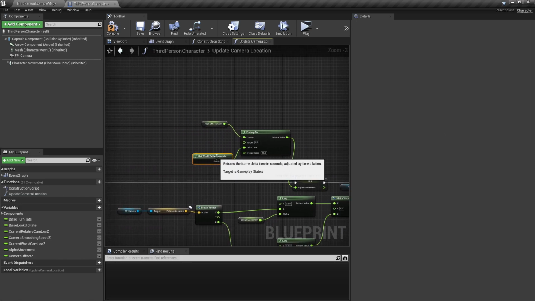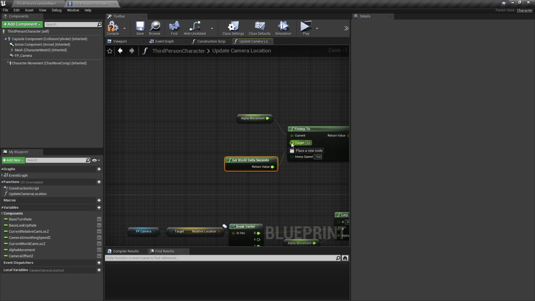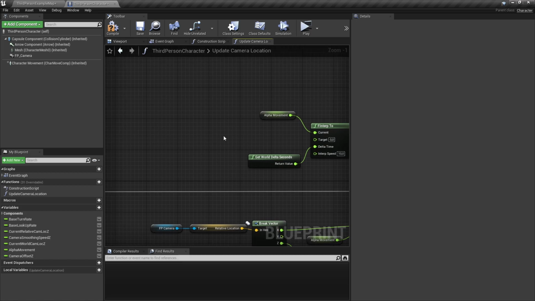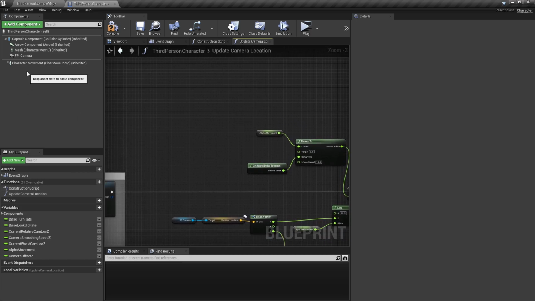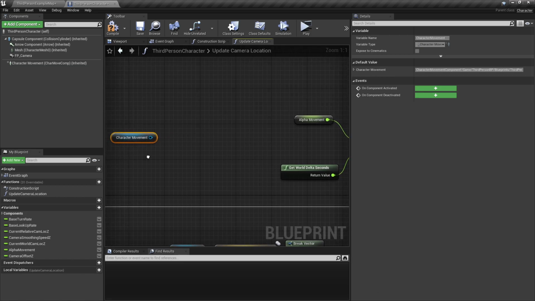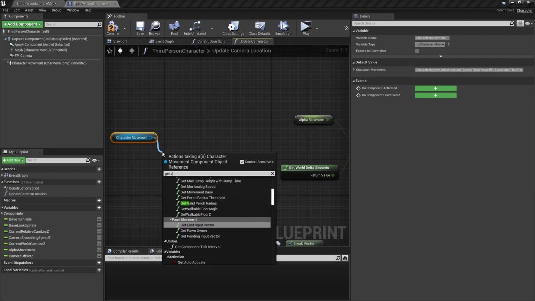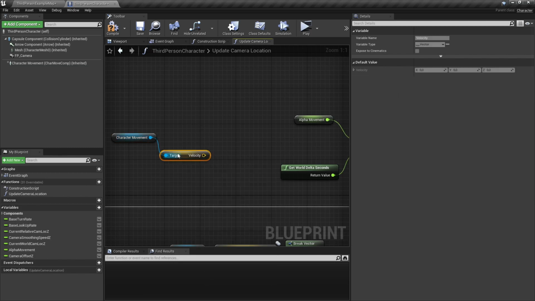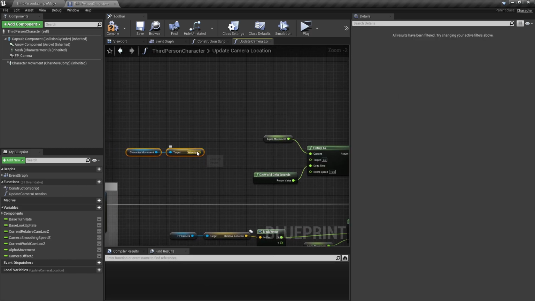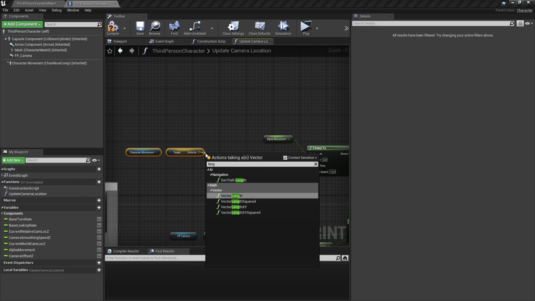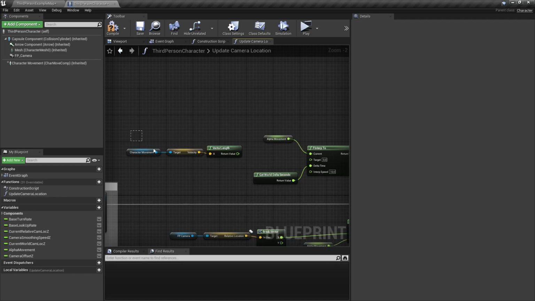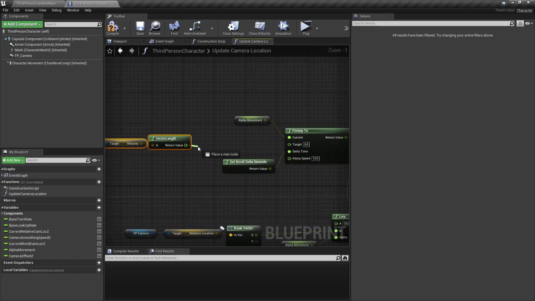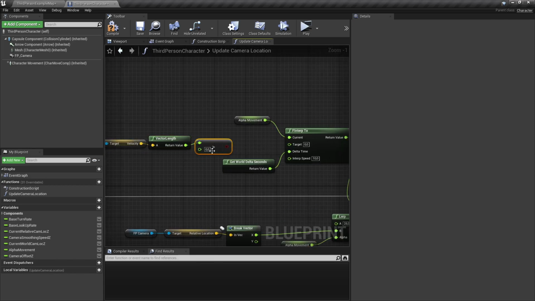And now for the target, as I said, if we are moving, it should be 1, and if we're not moving, it should be 0. So how do we find out if the character is moving? For that, we are getting the character movement component and getting the velocity. And now we can get the length of the velocity. And if that is bigger than 0, then the character is moving.